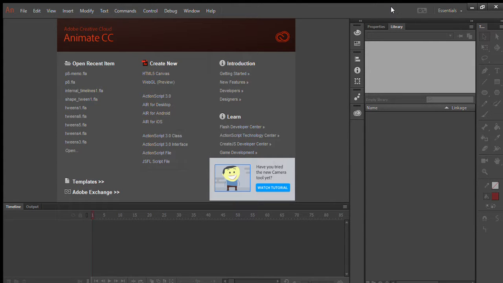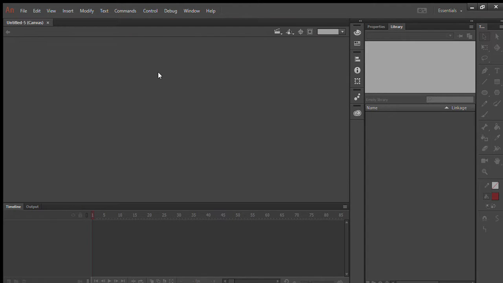Okay, so in this video, I'm going to be explaining how to work with symbols. Symbols are really important because you'll be using them for any types of animation that you create. So to start out, I'm just going to open a blank document.